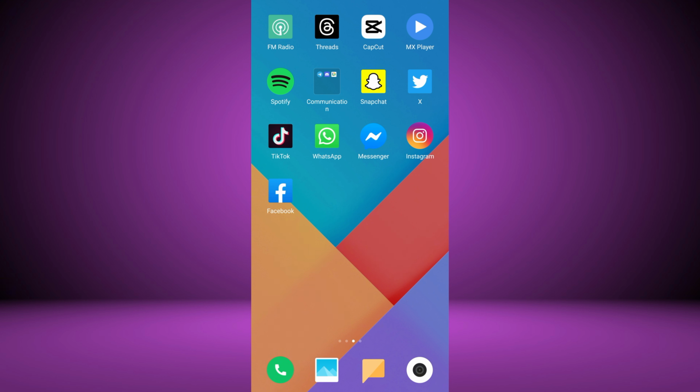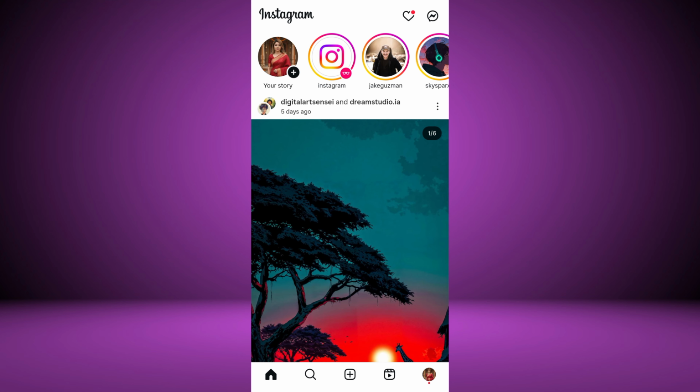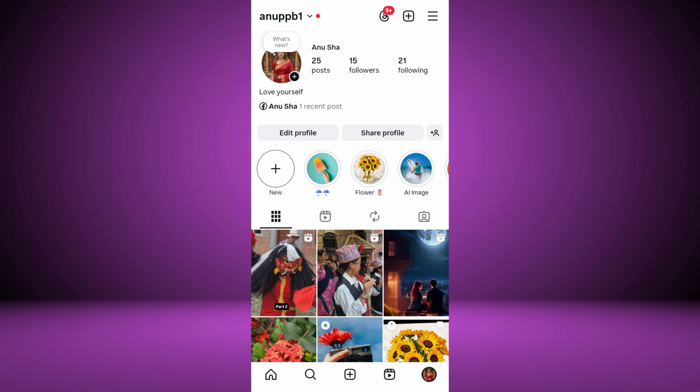To add a YouTube link in your Instagram bio, first, open the Instagram app on your mobile device. Once you're on Instagram, go to your profile by tapping on your profile picture at the bottom right of the screen. Now, you are on your Instagram profile page.